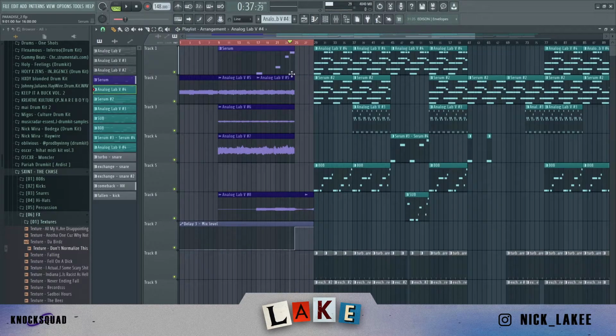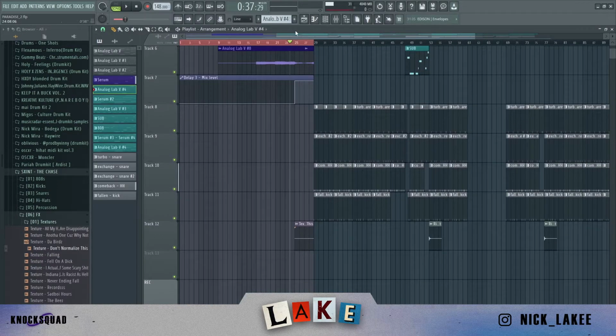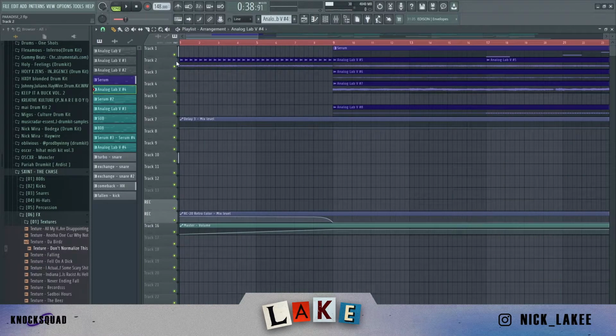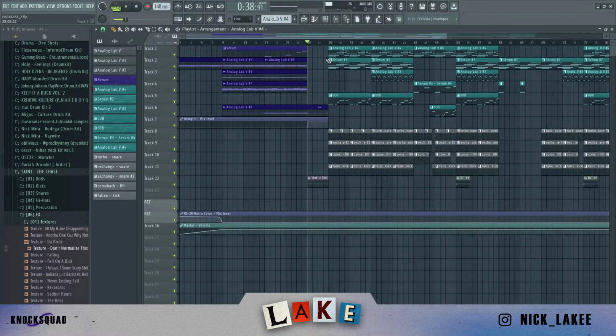And also for the pause, I added this texture. And in the beginning, this is just this pad chopped up, and I added a retro color for the build up and just automated the master volume. So this swoop here just adds a little build up, so it swoops into the main part of the intro. Now I'll get into the main beat. I'll play here from the pause.